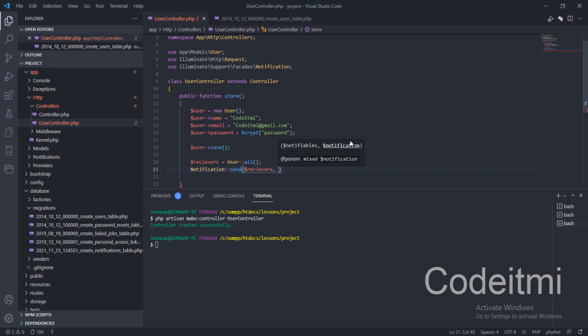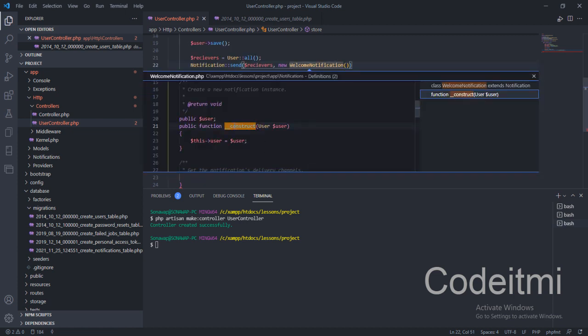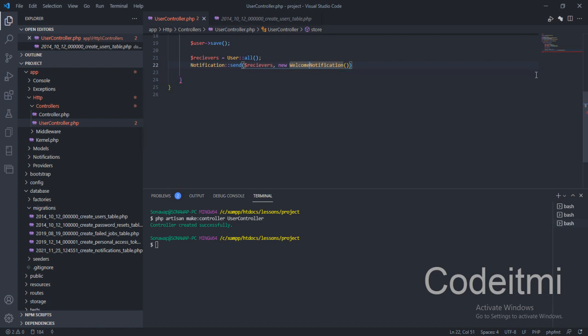Then right here we need to pass the notification that we just created. So this will be new. We need to pass a new instance of that notification, and this will be welcome notification. Okay, so by default welcome notification takes an argument which we've defined right here in our construct method. So if we go ahead to the welcome notification, you can see it takes an argument right here, which is the user that we just created. Okay, so let's just go ahead and pass that user, which is $user, which is this variable right here, user.